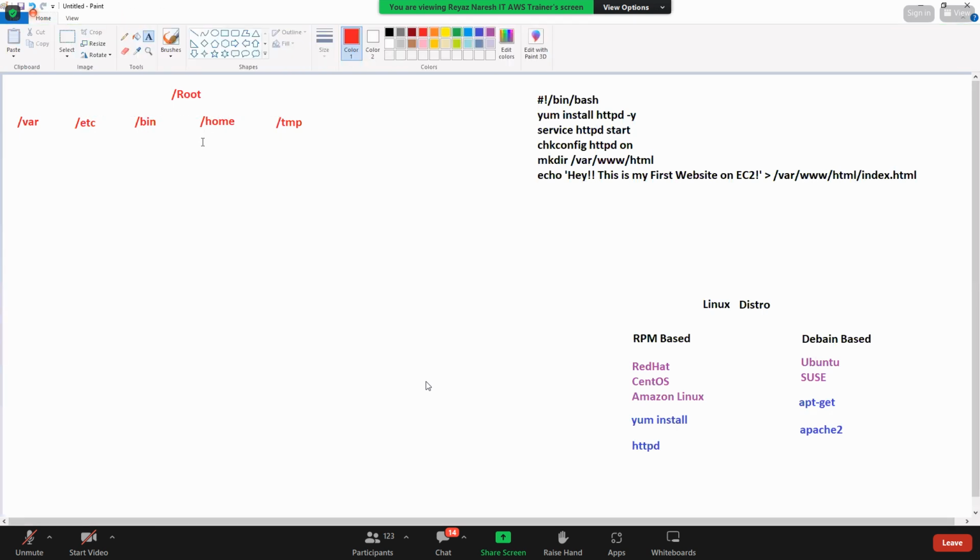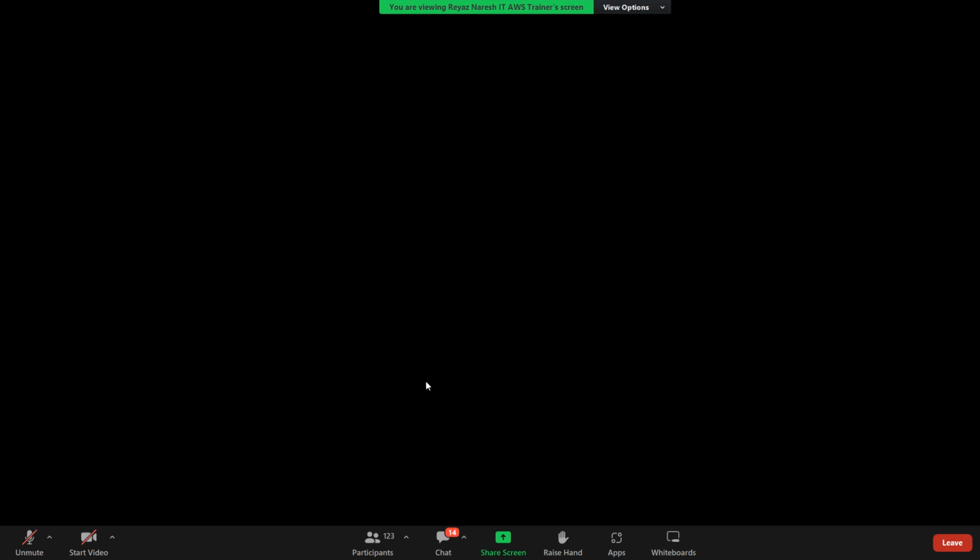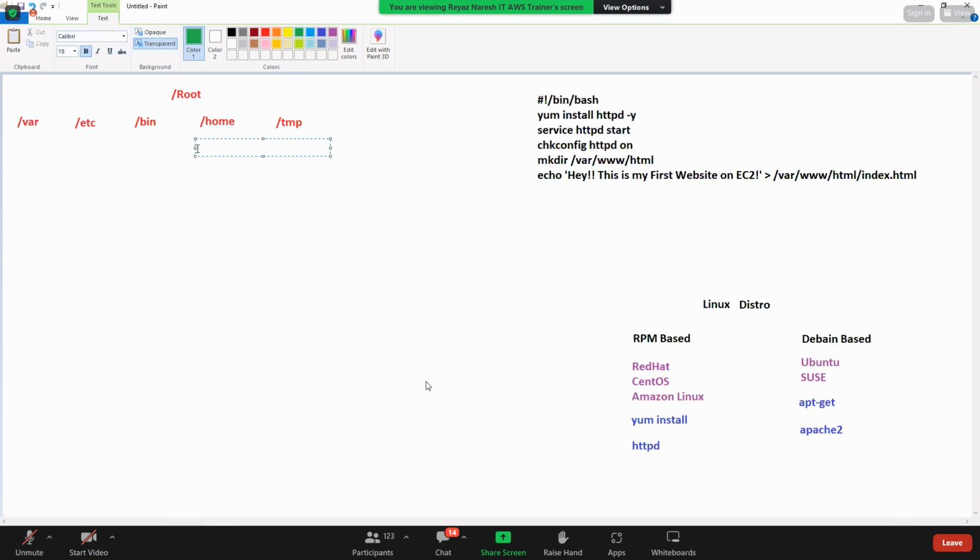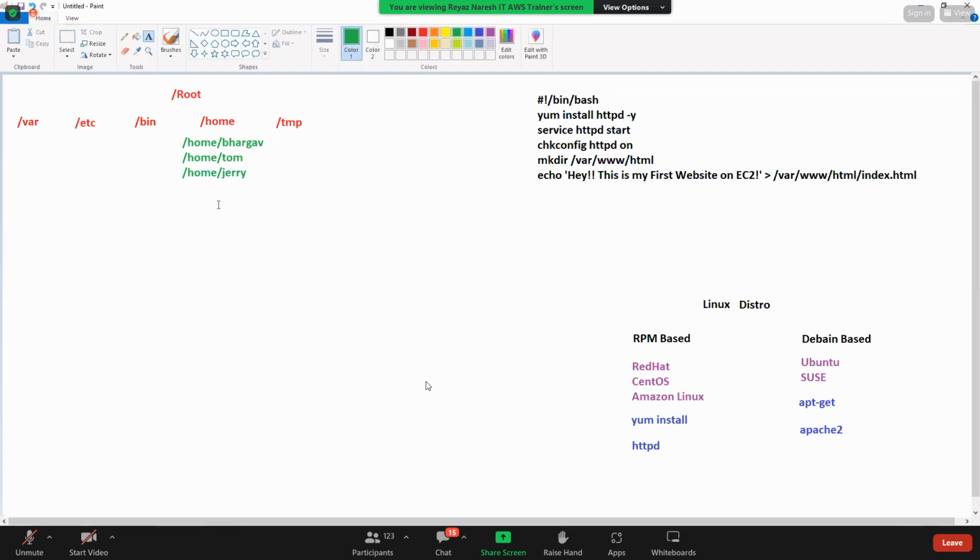In home, your user profiles will be there in the home directory. Let's say there is a Linux machine, guys. If Bhargav has logged into the Linux machine, in which directory will his user profile be created? Home. So that will be /home/Bhargav. If Tom has logged in, what is his home directory? /home/Tom. If Jerry has logged in, /home/Jerry. So like this, guys, for every person, the home directories will be created in Linux.